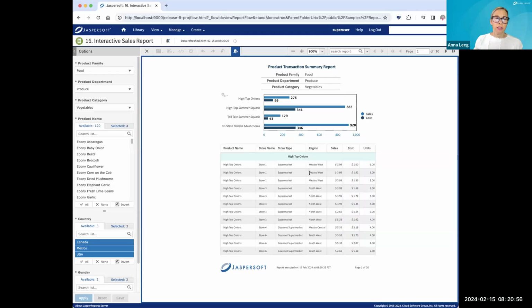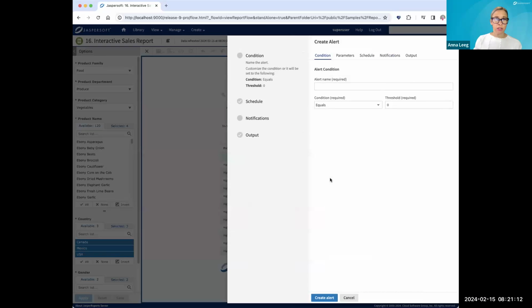So I can create alerts on numeric values in a table or crosstab. And that will be indicated by a pink border whenever I hover over anything that's eligible to create an alert for. So I'm going to create an alert for sales. So once I click on this, it's going to open up this create alert drawer and I can start creating my alert. There are 5 tabs. We've got condition, parameters, schedule, notifications, and output.